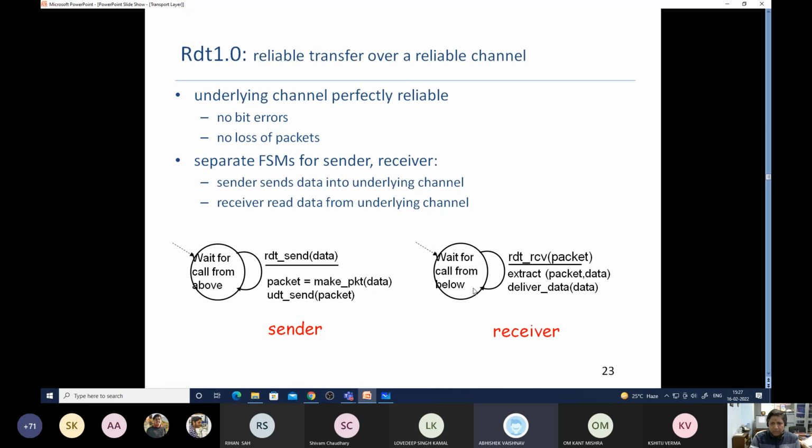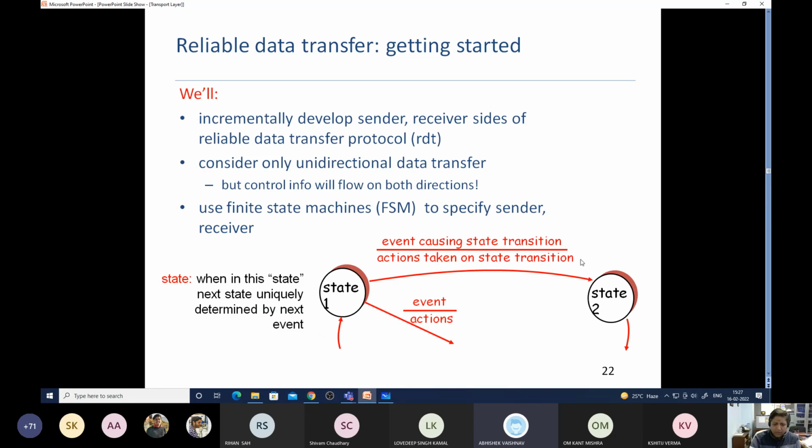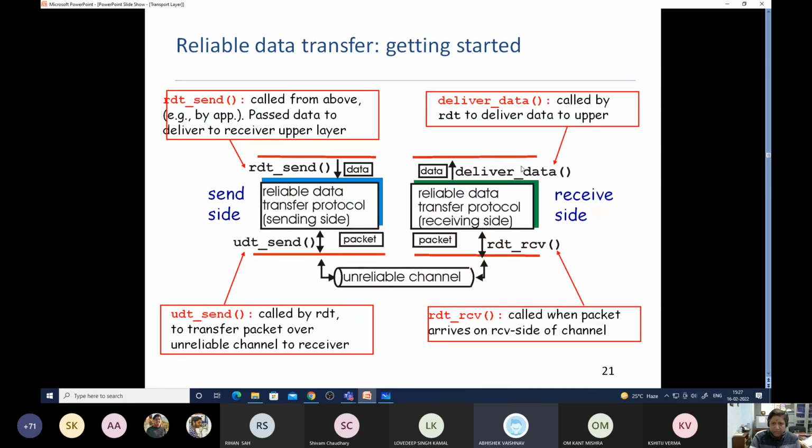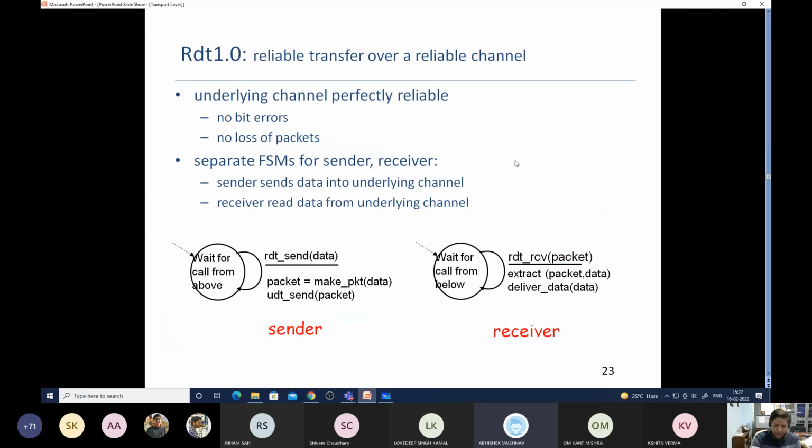Similarly, on the receiver side, rdt_rcv(packet), and deliver the data. After receiving the packet, you extract data from the packet. This is the event, rdt_rcv(packet), and the action is to extract data from the packet and then deliver that data to the application. So we call this protocol version RDT 1.0, where the assumption is reliable transfer over a reliable channel, so you are not required to do anything. The finite state machines, both at sender and receiver, are very simple, as you can see.